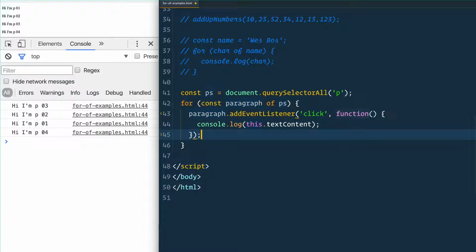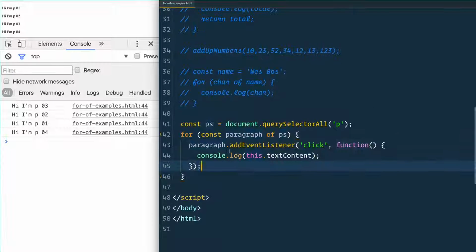Again, you totally can. I'm not sure of a huge performance difference between the two. You can do your own testing on that, but it's helpful to know that you can use the for of with things that aren't arrays as long as they are an iterable. And what is an iterable? A DOM collection, arguments, a string, an array, a map, or a set.